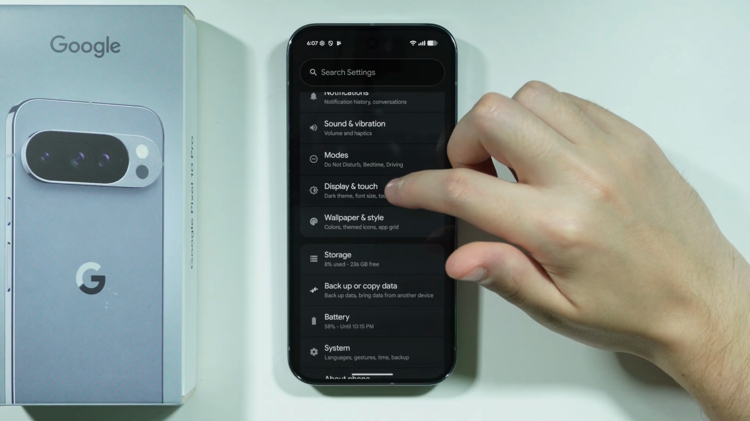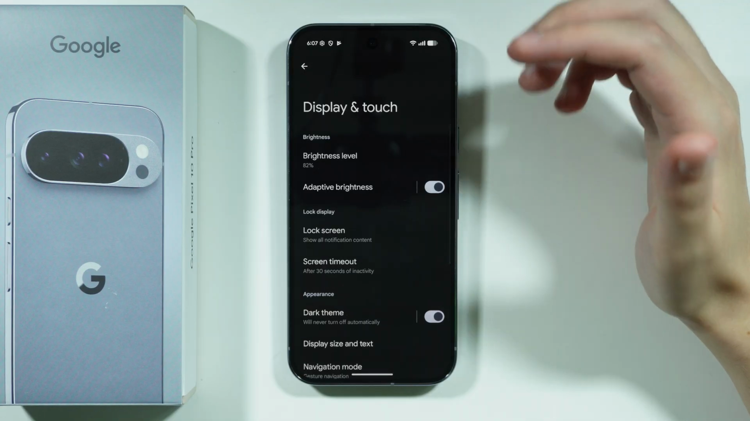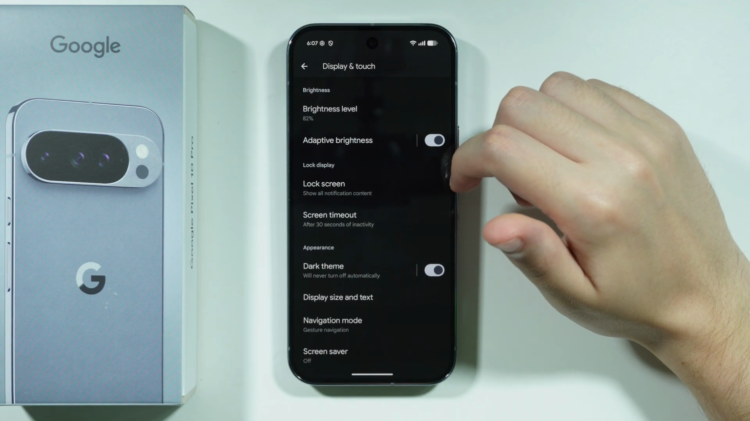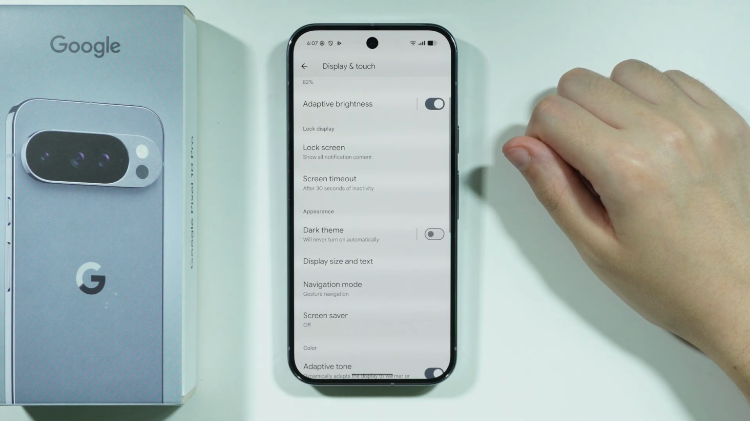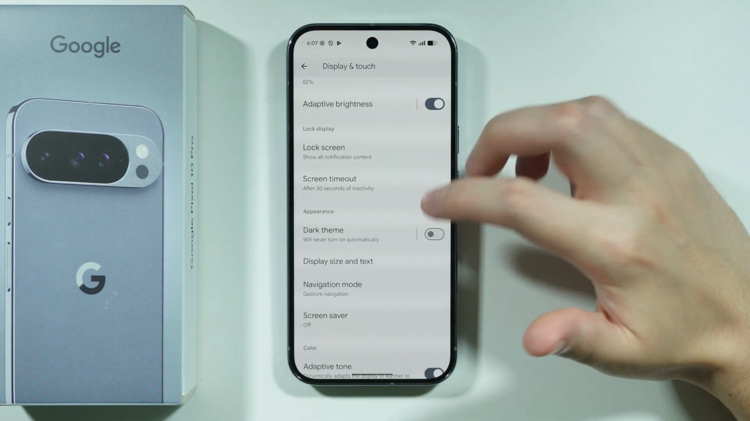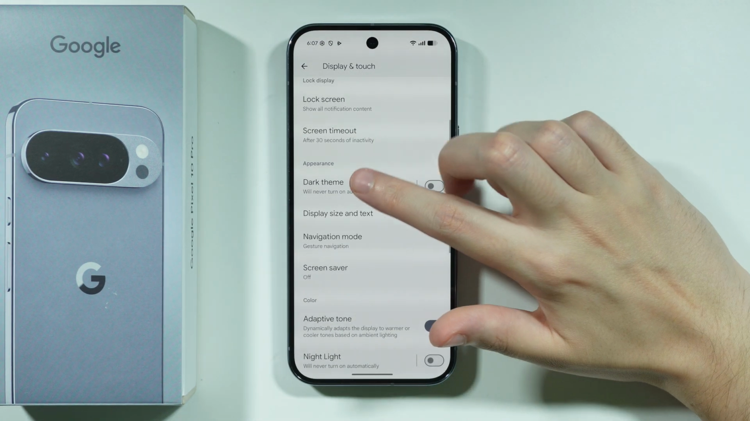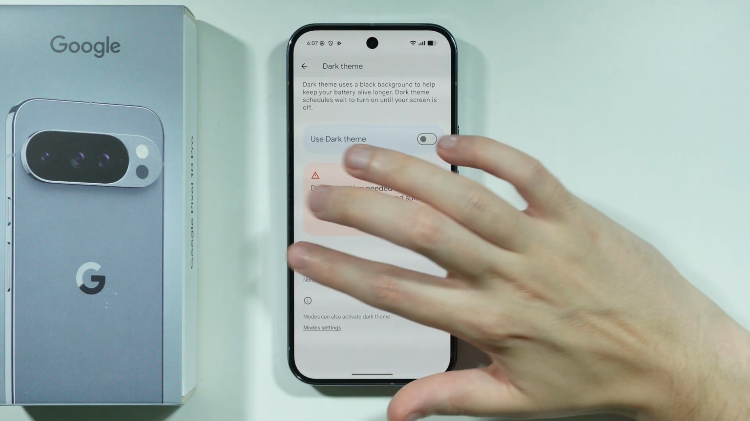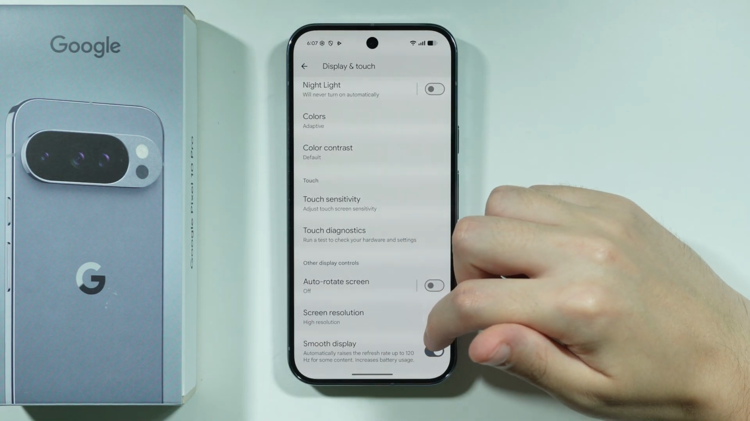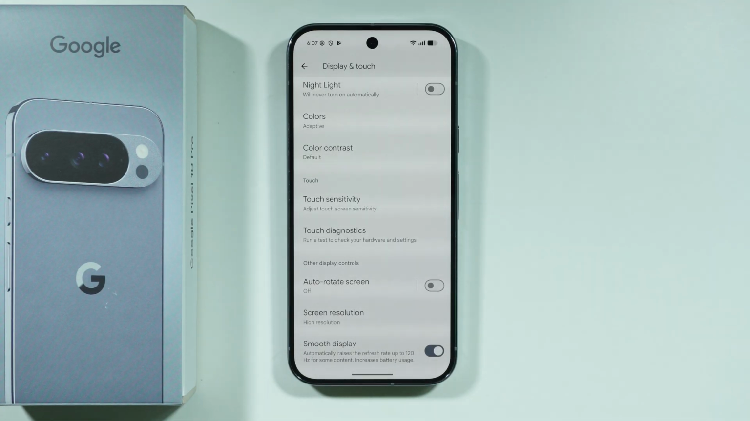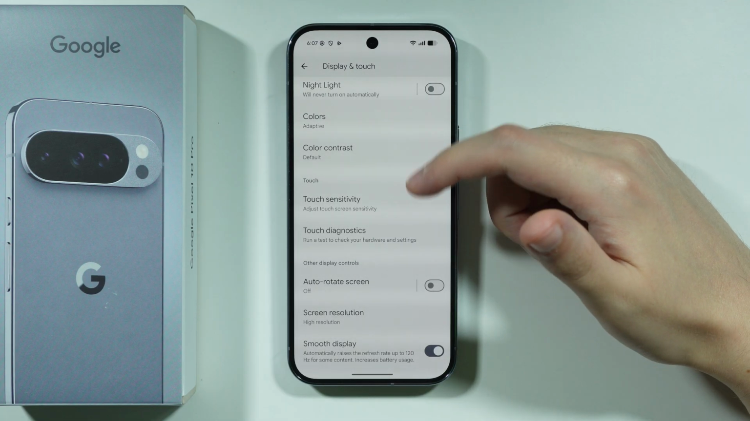And over here we can open the display and touch, where we can find a bunch of different display options, which are quite essential for some people. Like, for example, we have the dark theme, and of course we can disable the dark theme. If you prefer the light theme, then go ahead and turn it off over here. We can also tap on the option in order to set up a schedule if you wanted to. There is also the smooth display, which is actually enabled, unlike on the base model, the Google Pixel 10, where the smooth display is actually disabled. In this case, it is already enabled, so that's good.